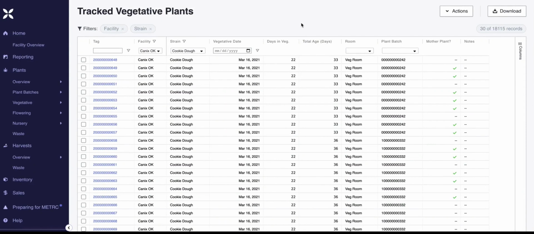In this video, we are going to show you how you are able to create a harvest from plants in your flowering stage. Now, some states may have a vegetative stage before flowering, as you will notice on the left sidebar from your Canix account. However, we will need to have these plants move from vegetative to flowering before we can move forward.